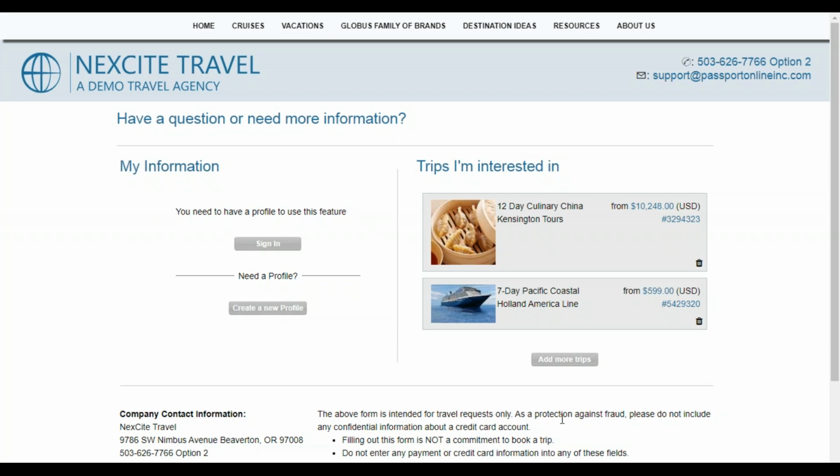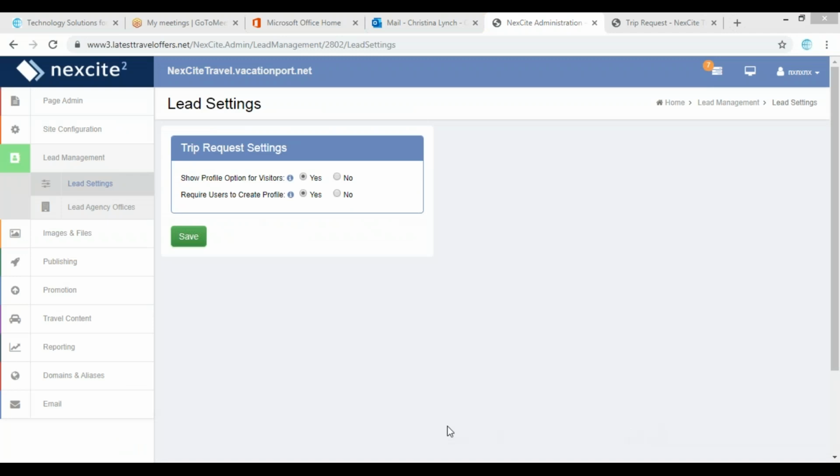So what are the advantages to doing it this way? Well, if you do it this way, you'll be able to get a little bit more information from the customer, so a little bit more qualified leads. However, if I do it the other way, folks are a little bit more likely to go ahead and fill it out because it's a little bit less work. So that's something that you'll be able to decide, whether you want to do more qualified leads or if you want more leads in general. So that was the options for the trip request settings.